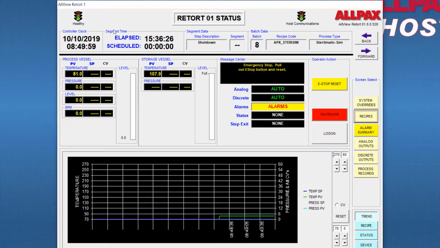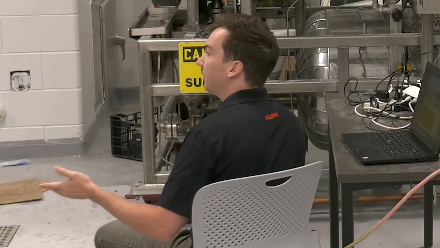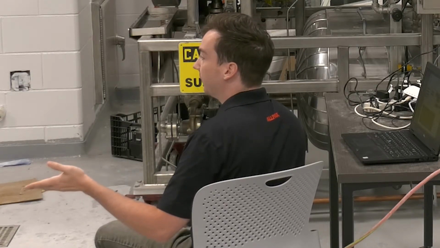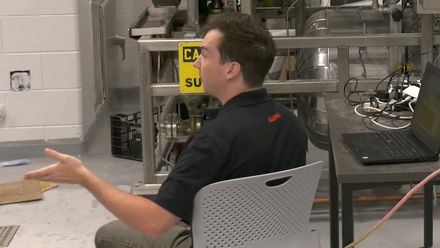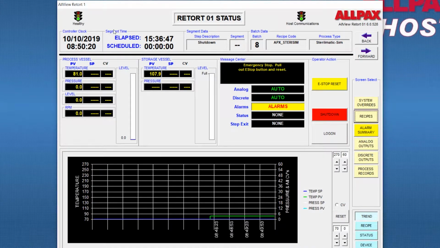Directly to the right of that is segment data. It says step description, which is the step the machine's currently in, and segment. You can have multiple segments of the exact same step in a recipe. So if you want different temperature profiles or pressure profiles and come-ups, you can have 3 different types of come-ups in a row. In your step description, each one of those would still say come up, but you'd have to look at the segment number to see which come up you're currently in. As it is now, because the machine's in shutdown, and shutdown's not a real recipe step that you can schedule, it's just going to show dashed lines.